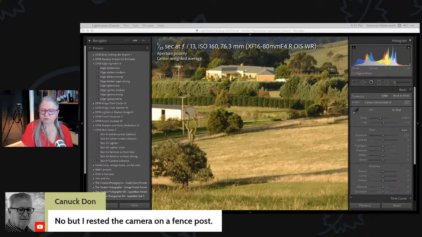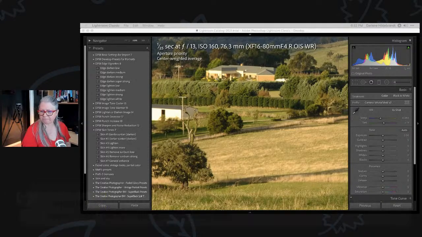Rested on a fence post. Okay, so probably you got some stability from that. But the biggest thing you could have done here, and I'm going to ask you, Dawn, is what could you have done to increase that shutter speed? Because when you're looking at your exposure, there's two things you could have adjusted to get the shutter speed to be much faster.